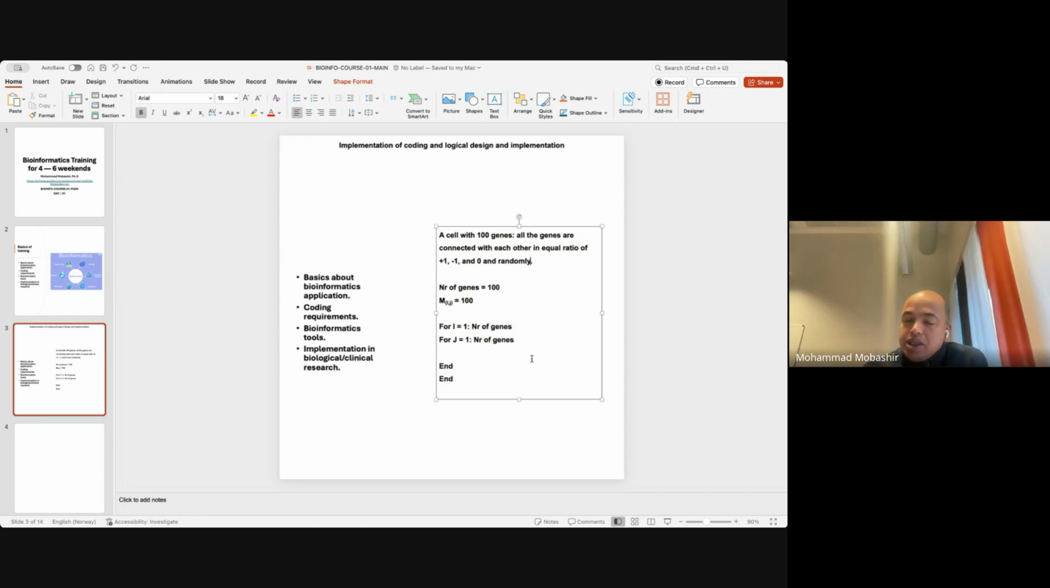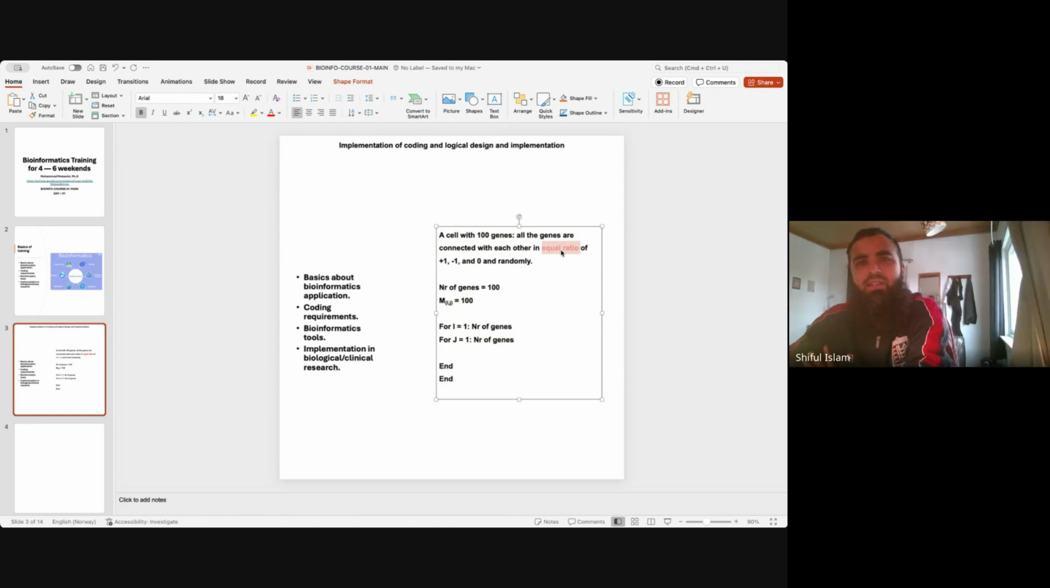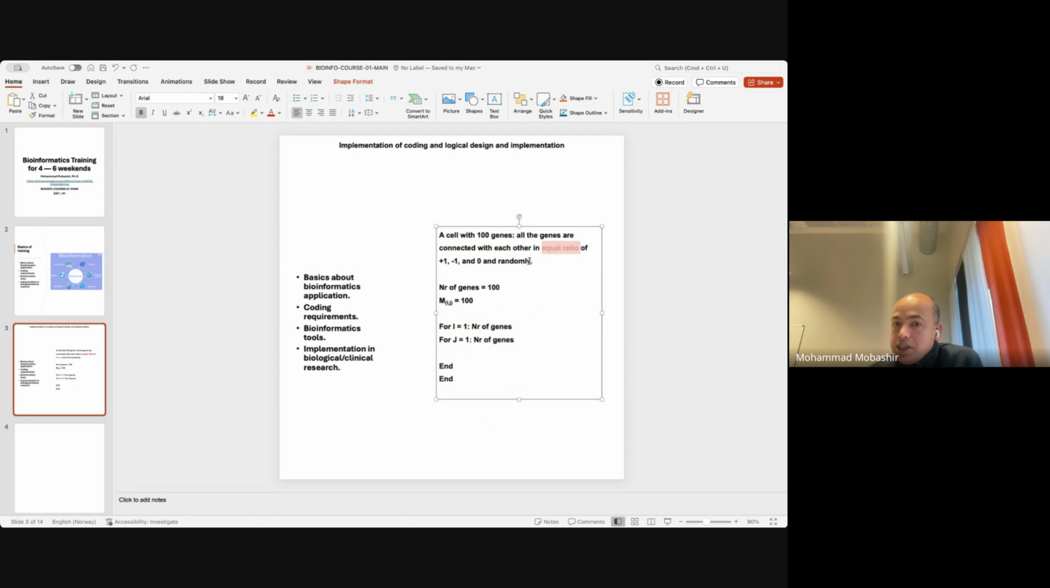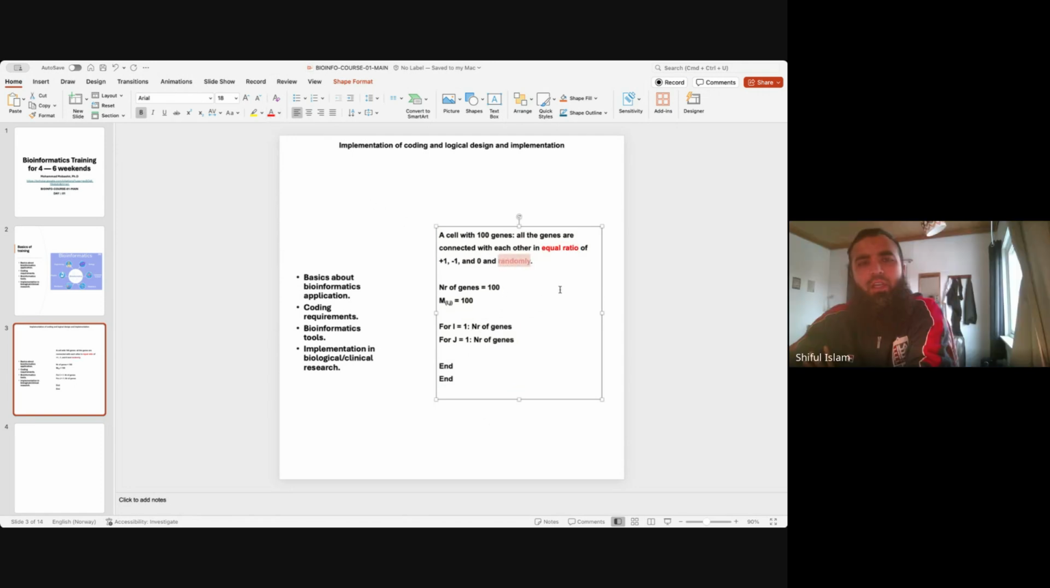Similarly, in such things, for example, you have two conditions. You are saying equal ratio, this is the first thing. And your second condition is randomly.